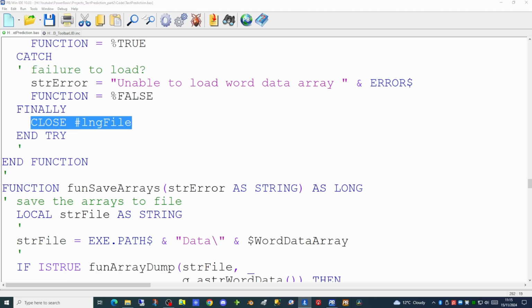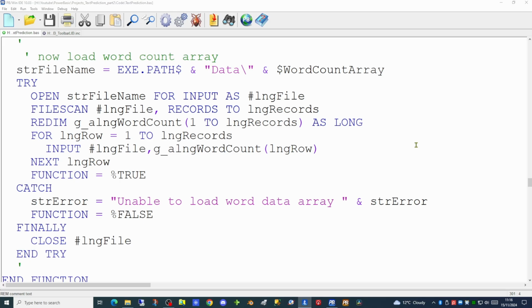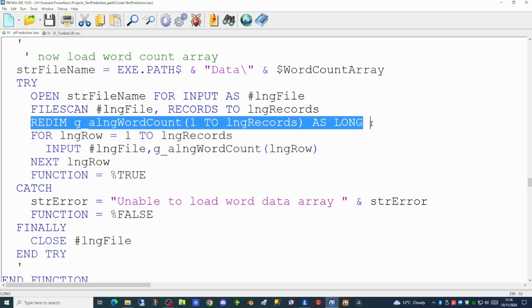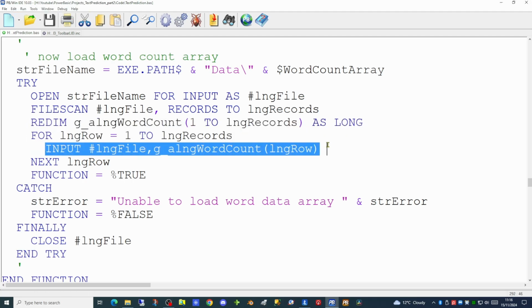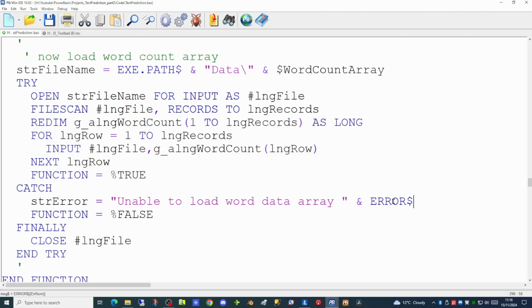Assuming that file loads successfully, we can now attempt to load the count array. With this, we're doing almost exactly the same thing. We're specifying the file name to load, we're using a try-catch block to trap any errors that occur, and we're redimensioning the count array as the number of records in the file. For numeric arrays, you have to do a for next loop to populate each element of the array using an input command. And should an error occur, we're populating that into the error variable and passing that back to the calling function. So this should now allow us to load the data up into our array.